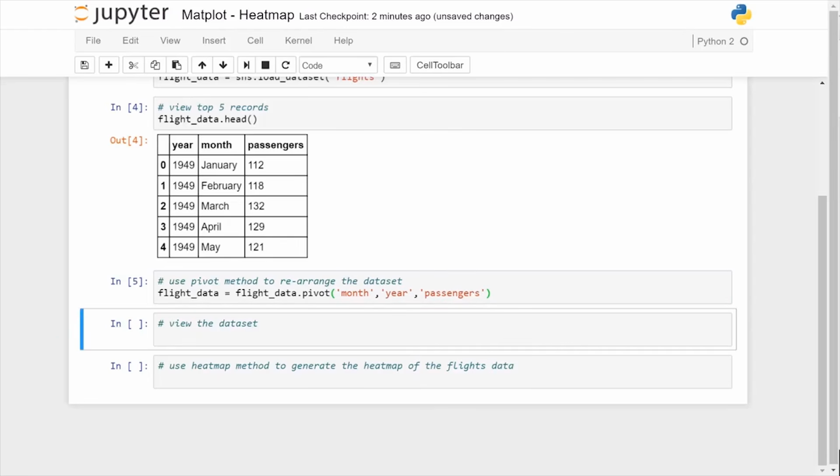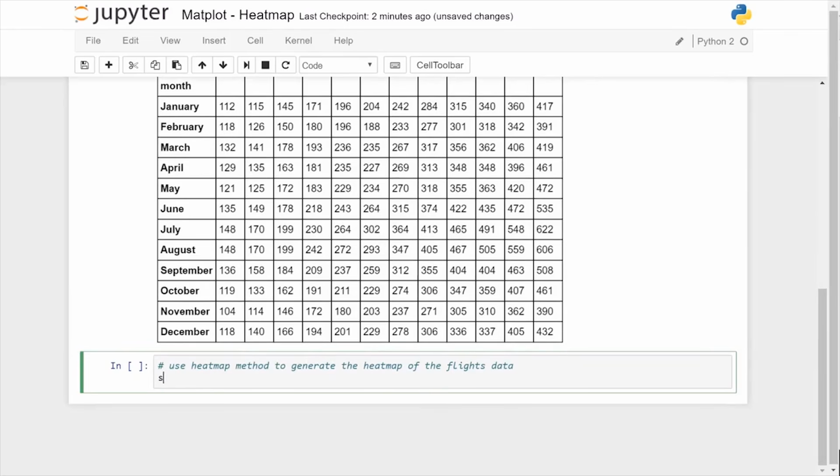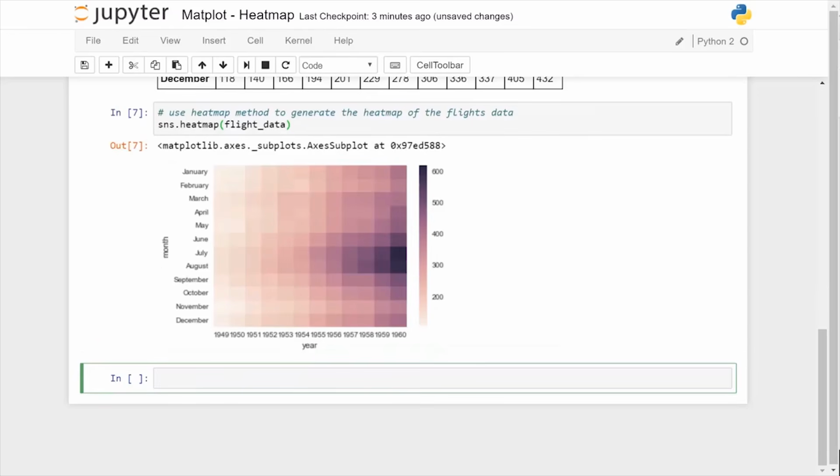Let's view the flight dataset that's now ready to generate the heat map. Let's use the heatmap method and pass flight data as an argument. This will generate the heat map, which you can see here. In this demo, you learned how to create and display a heat map.